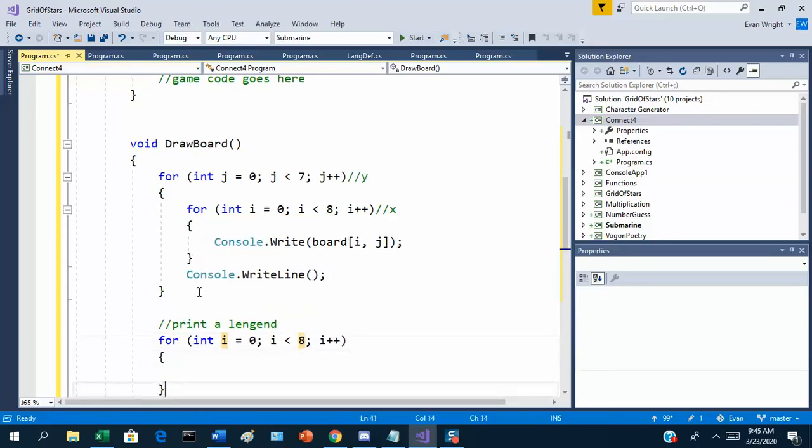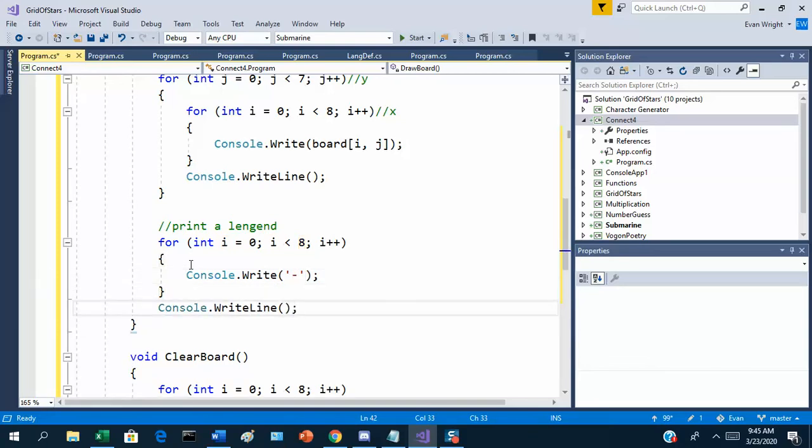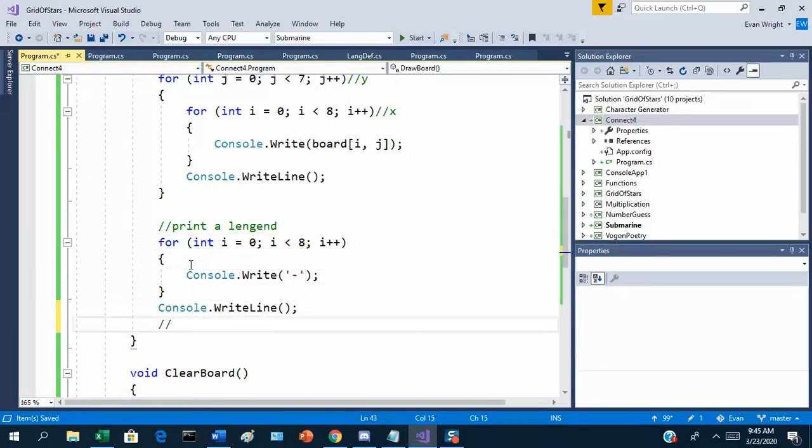8 spaces, 8 little dashes or something just to indicate the bottom of the board. Console.write. And then I'll print out a new line, and then I'll print out the column names or the column numbers or something.